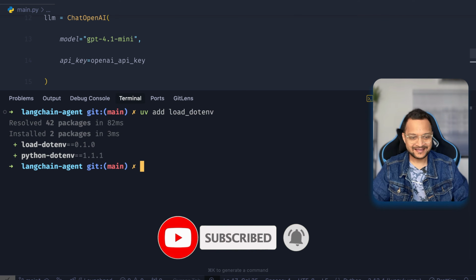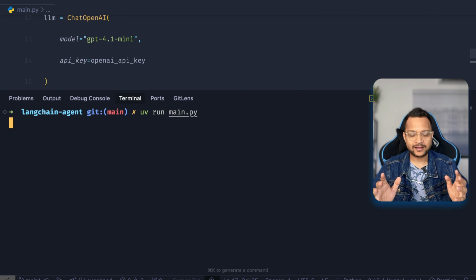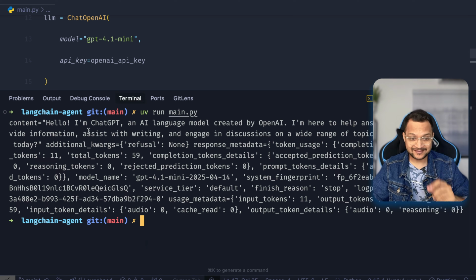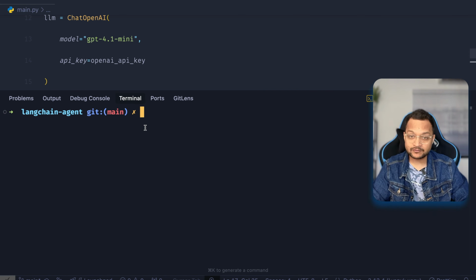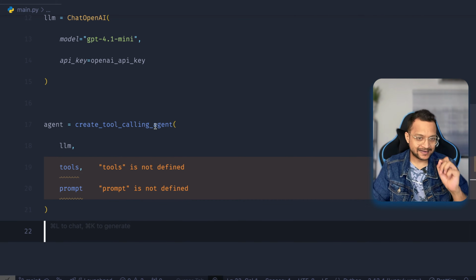Wow, that's great. So now we know we need to use uv run main.py, and if everything is fine, then we should get the result like who you are from the OpenAI. Okay, it says, hello, I'm ChatGPT, an AI model created by OpenAI. Cool, so it's working fine. We have completed the first step of adding the LLM.